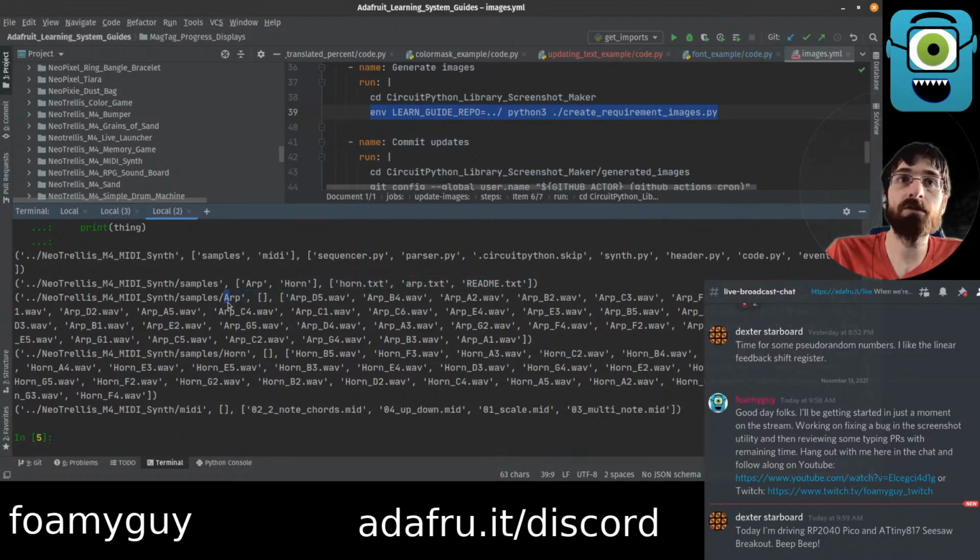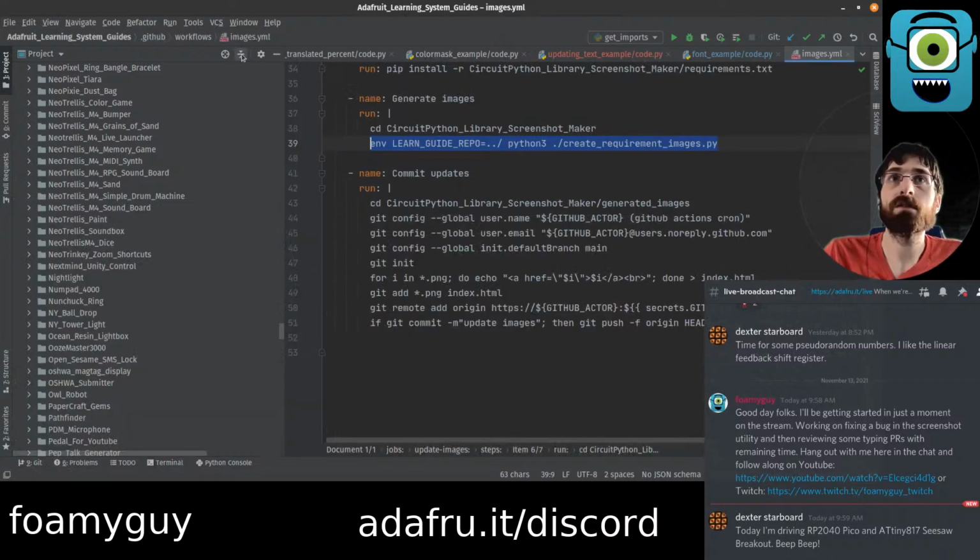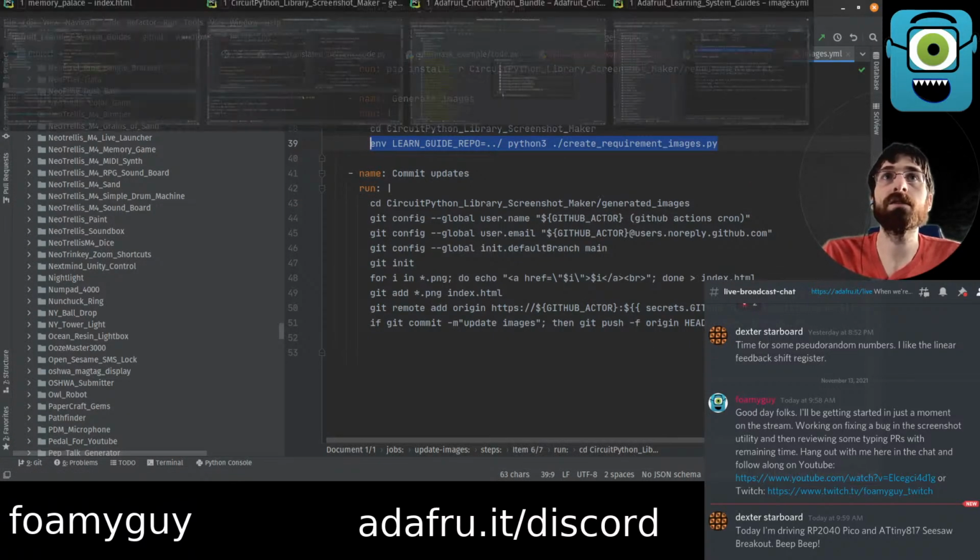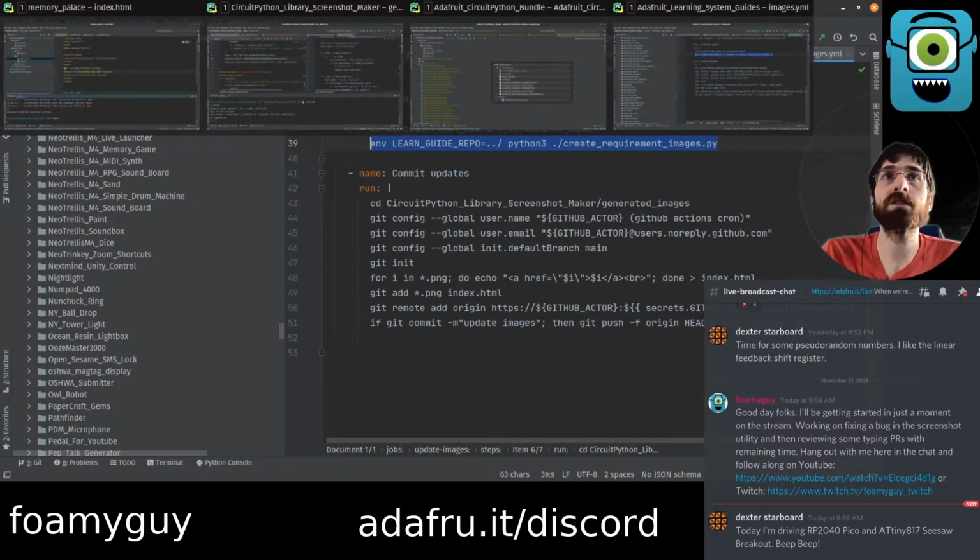It even keeps going. So inside of that samples, there's actually an ARP, and then these are the files in there. Inside of samples, there's also horn. These are the files in there. MIDI, this is the other top level subdirectory. These are the files inside of there, and there's no directories. Yeah, okay, so this is how those work in the projects.